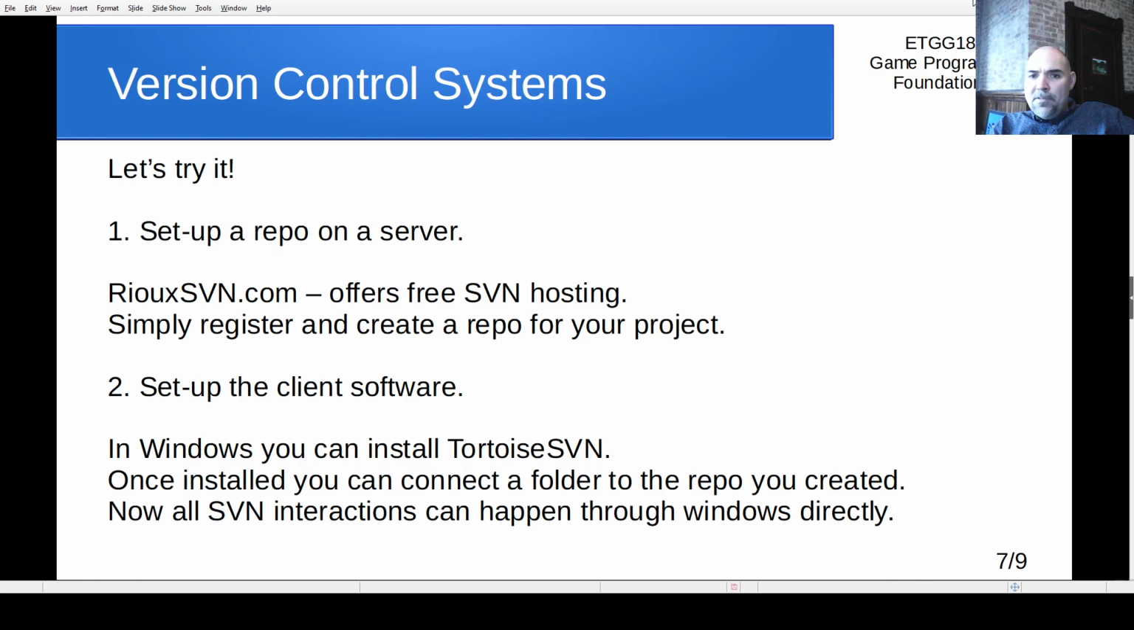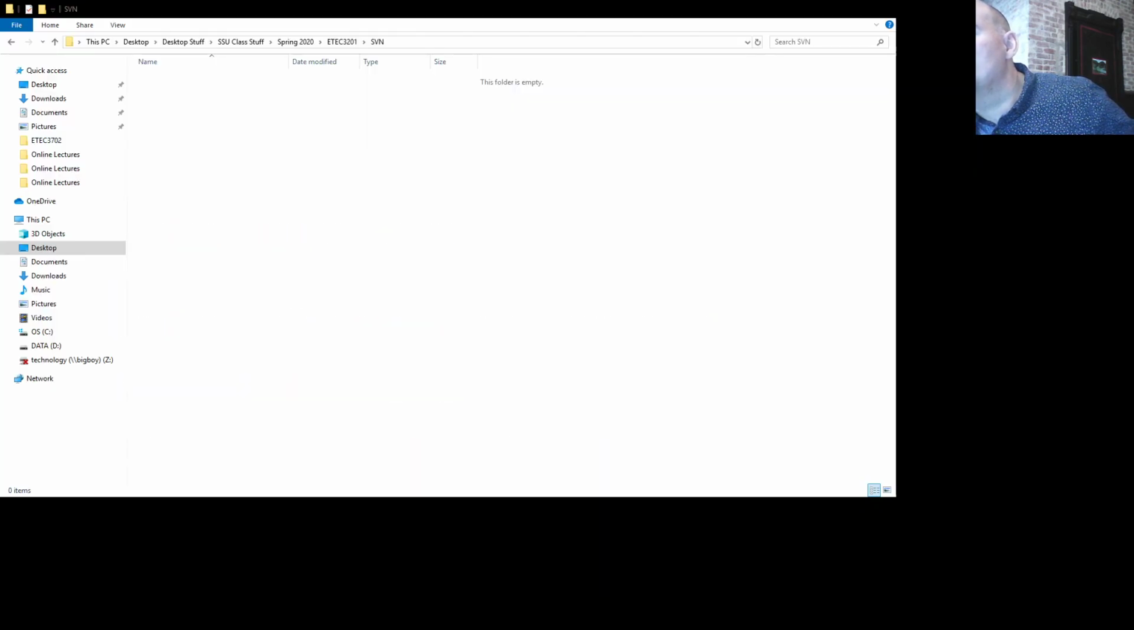Let me see if I can actually pull up the Windows client and show you how that would work. Let me see if I can get OBS to switch over to that. All right, hold on one second. Okay, so that seems to have worked.